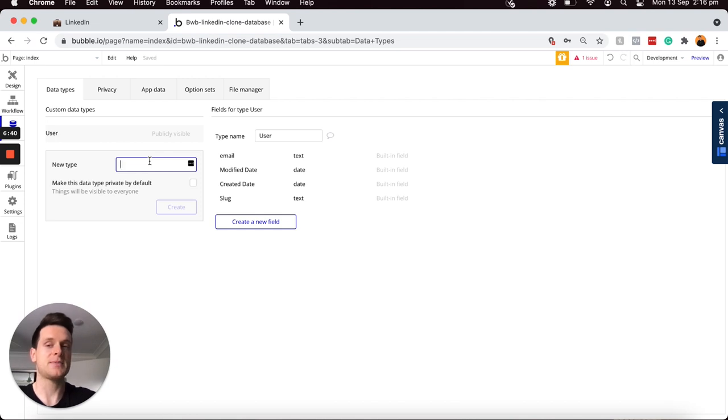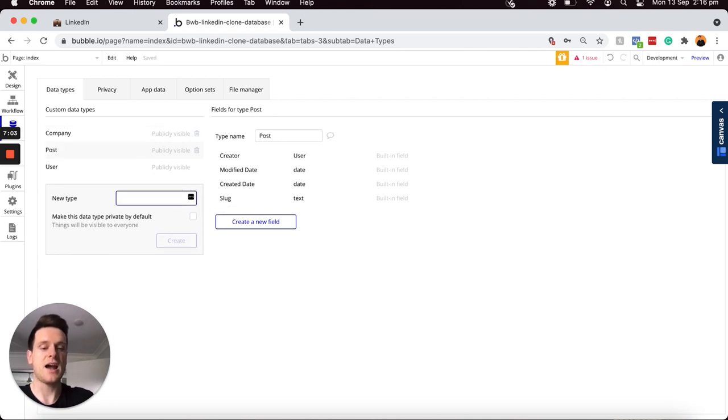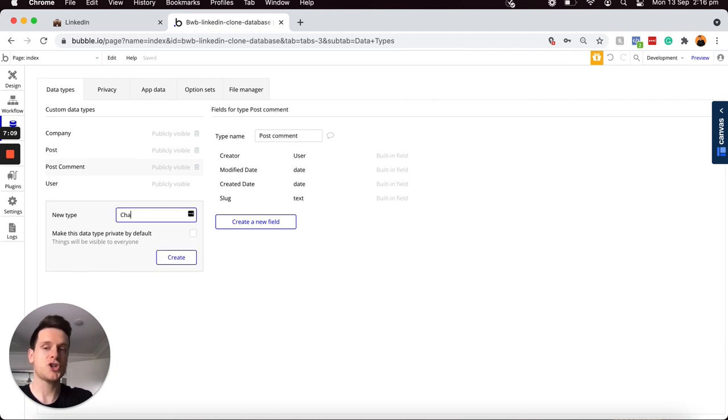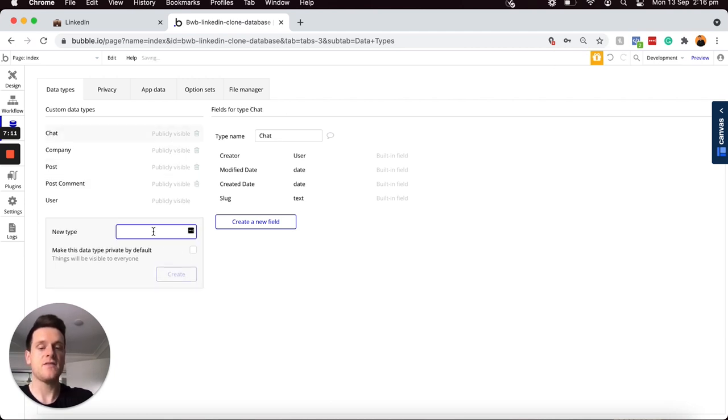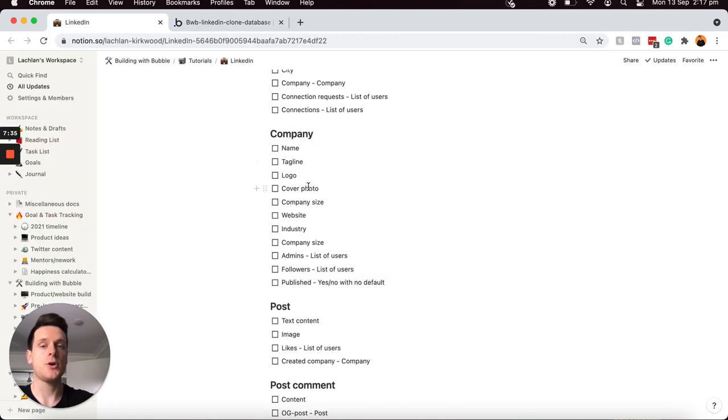So if we jump into our Bubble editor here, I will start by adding in all of the additional data types I had listed. So our user data type had been added by default, but I'd now like to add in our company data type. Then there was our post data type. Then of course our post comment data type, our chat data type, and then finally our message data type. And now that we've finished adding in all of our different data types, we can add the data fields which will store any relevant data within that particular category. So we'll jump back into our Notion doc here.